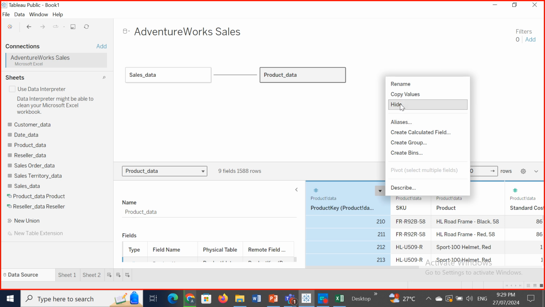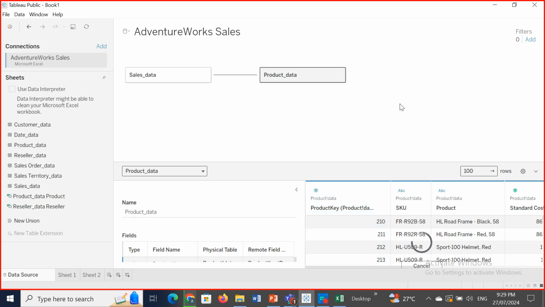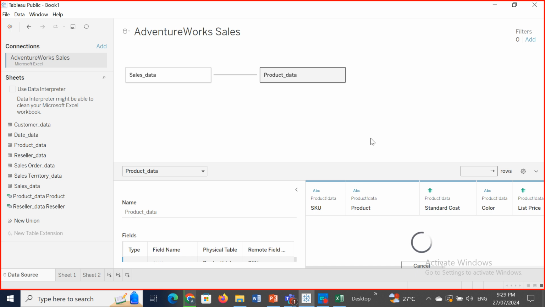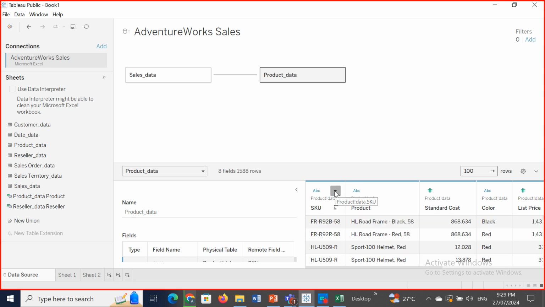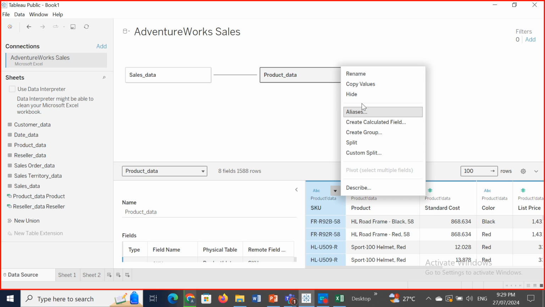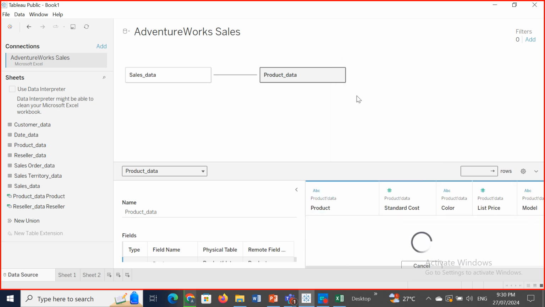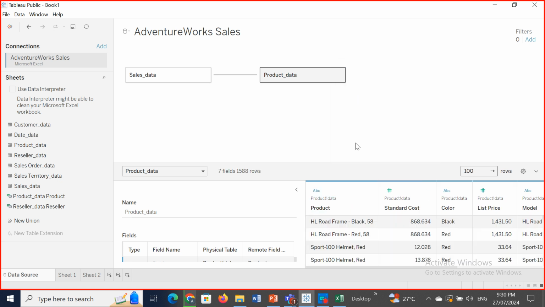I said hide that product key. Now, I've hidden the product key. Now, the SKU key, I could also hide that. Now, those 2 columns are hidden. I've just hidden those 2 columns.